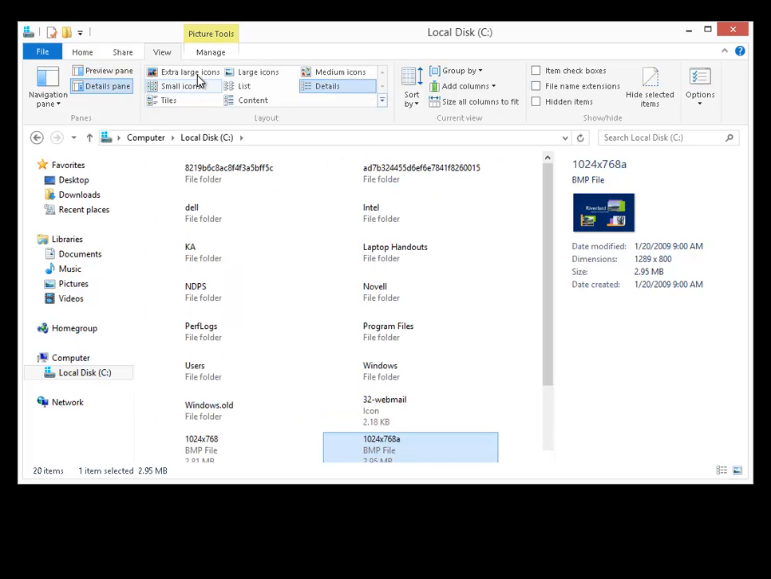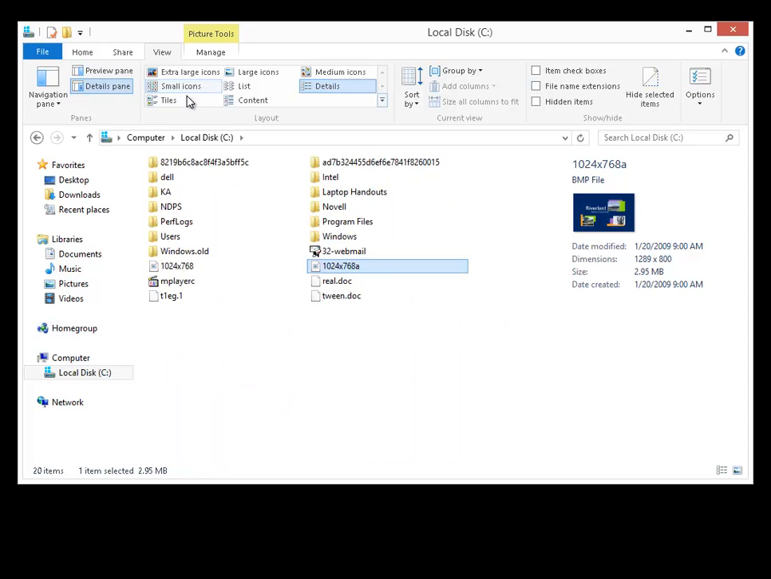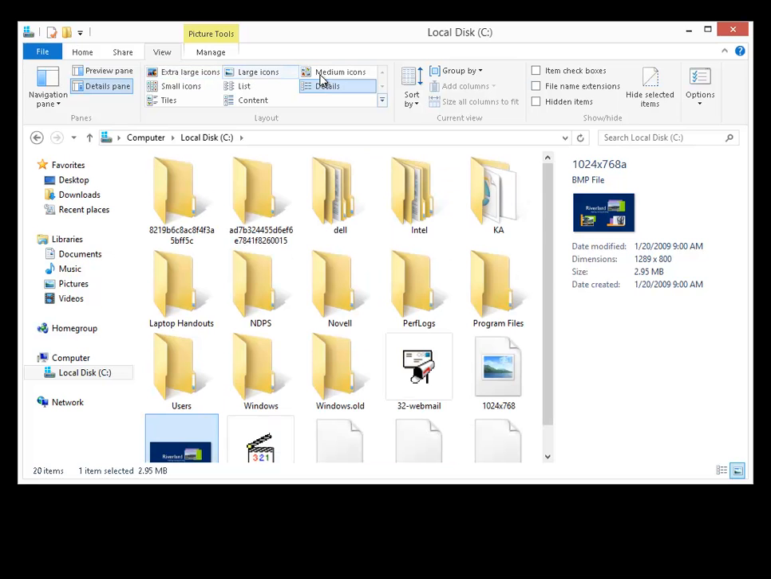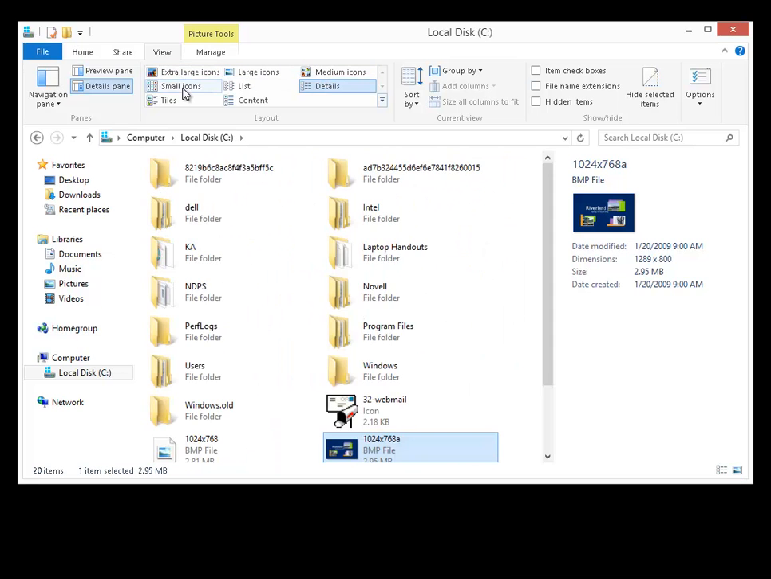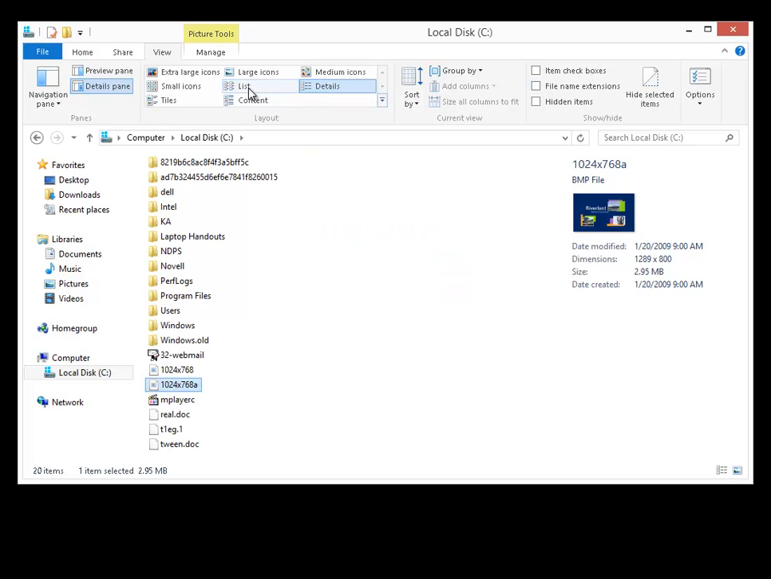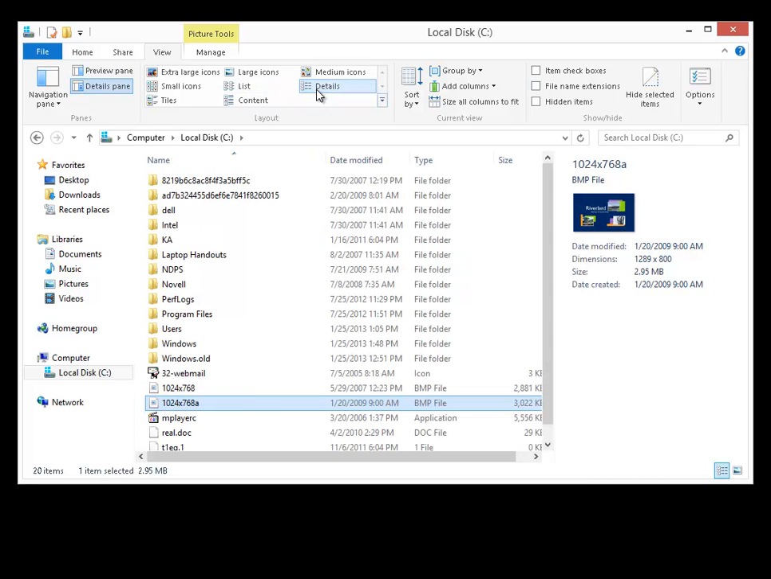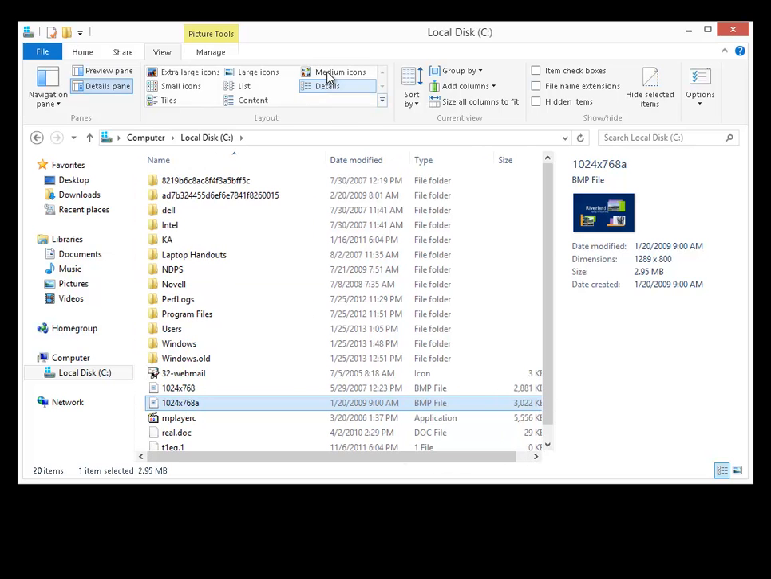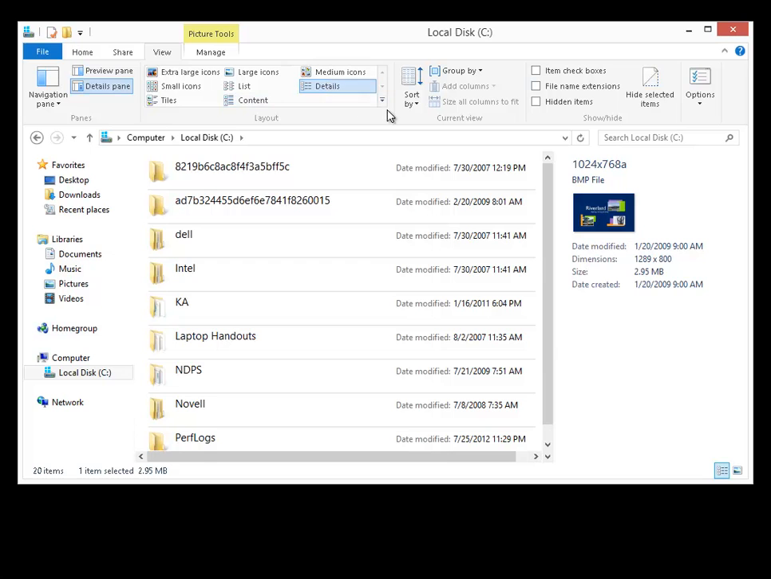I also have different ways of displaying the contents of my folders. You got extra large icons, medium icons, small icons. You have the ability to list them. You have details. I always like details myself because I like to see the date modified, the type, the size. All those kinds of things are in here. It helps me figure out what it is. So those are all there.